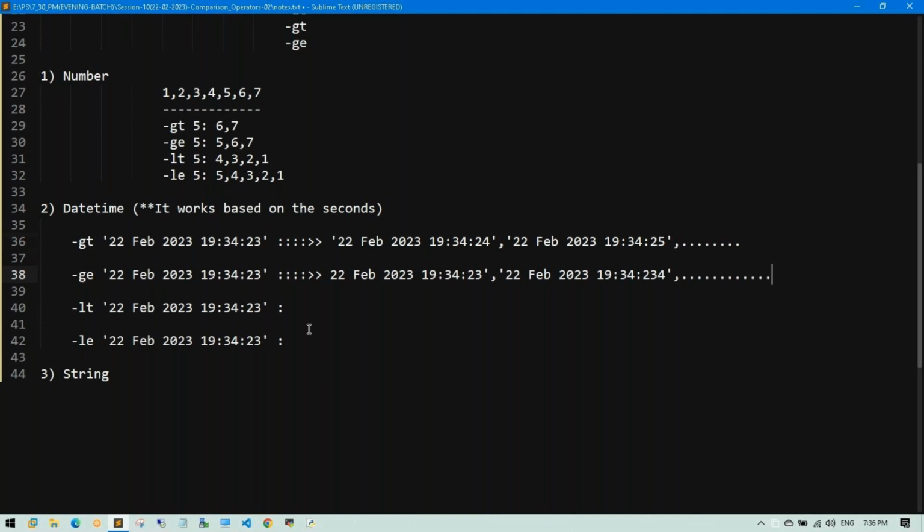Okay, fine. What about less than this timestamp? What is the last value? For example, less than 23 means the last second is 22. Before this one, on the left hand, we have 21. Before this one, on the left hand, we have 20. Are you agreed with this? Yes. And so on.